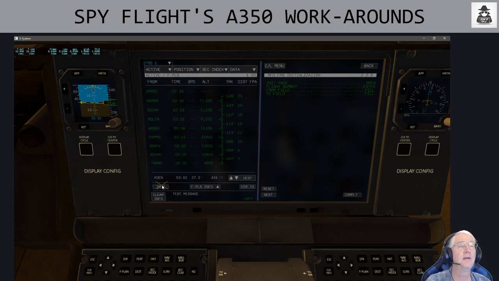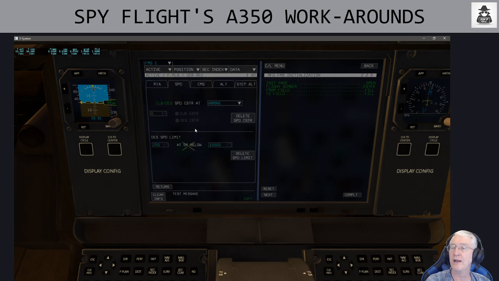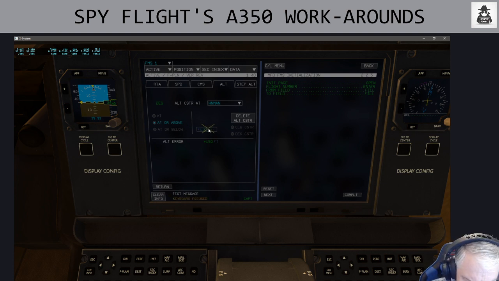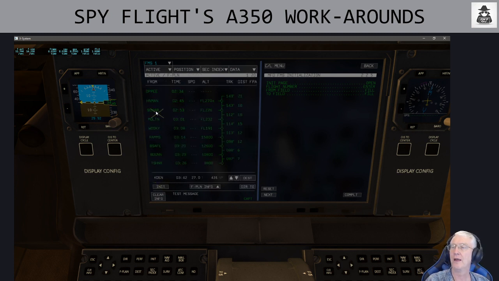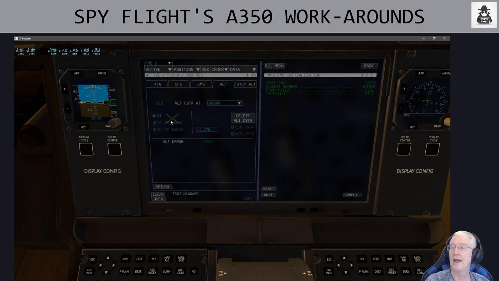Now at Hinman, we do have an altitude constraint, so we're going to go into constraints, altitude, and this is going to be at or above, and then we need to be at or above flight level 270. And you just do the 3 zeros on that. At Sawyer, we want to be above flight level 230. Into constraints, at or above, 23123, and there we go.